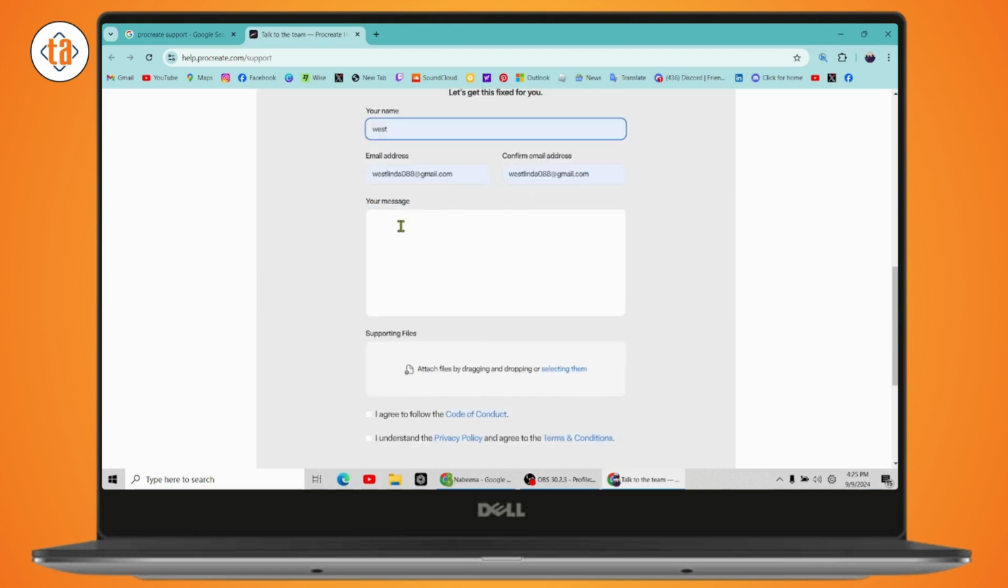And here you need to enter the message, or you can also attach some files by dragging and dropping or selecting them. And click on I agree to follow the code of conduct, and I understand the privacy policy. And here under the message, you need to write a message which is, hello dear Procreate team.